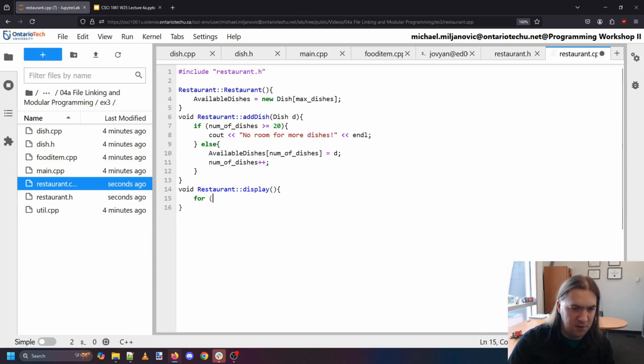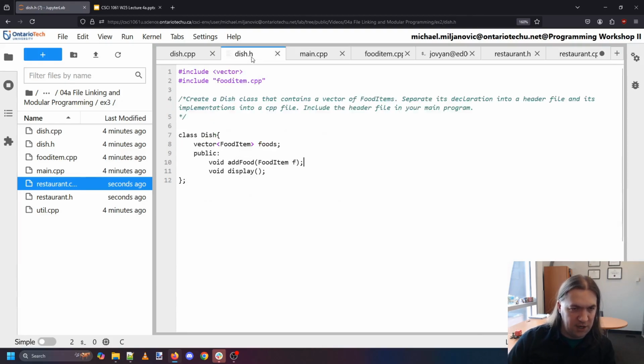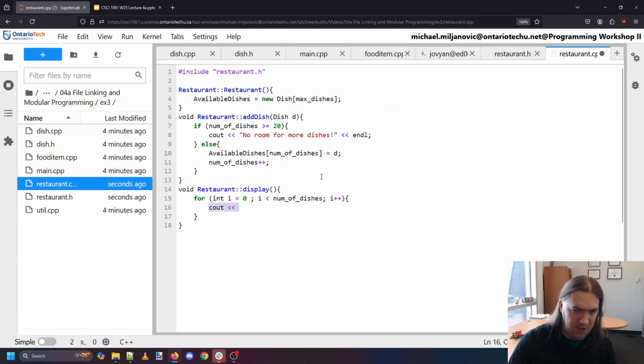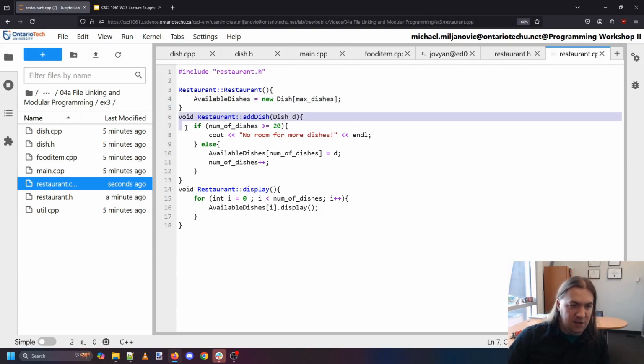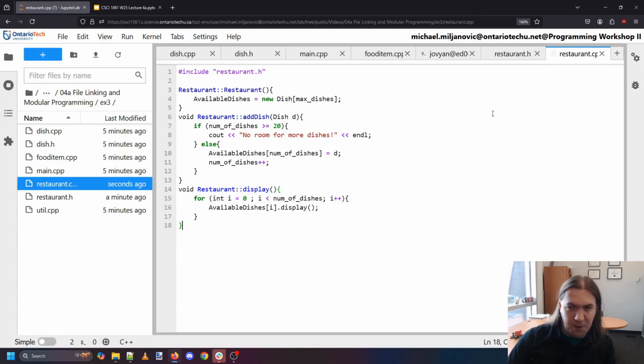And now to display, for I is 0, I is less than the number of dishes, I plus plus will output. So each dish has a collection of food items. So actually what we'll do is that for each dish, we will display the dish. So available dishes, I.display. So if I did this correctly, my restaurant should create a new dynamic array of a space for 20 dishes. I can add dishes to my restaurant. I can display all the dishes that are there. And now let's see if I can make some stuff.